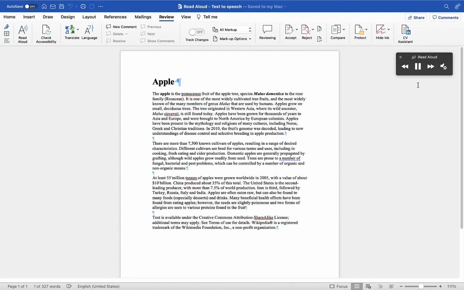The tree originated in Western Asia, where its wild ancestor... And then finally, if you wish to close the Read Aloud options here you have on screen, you can either click on the cross or you can click back on the Read Aloud button from within the Review tab over here.